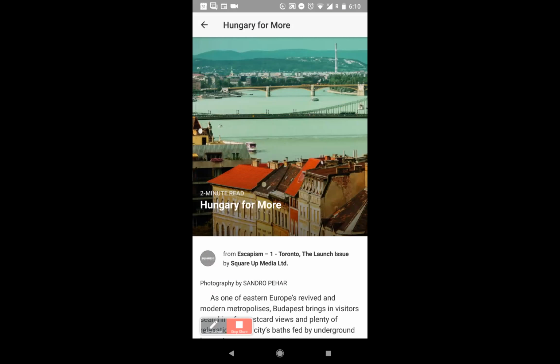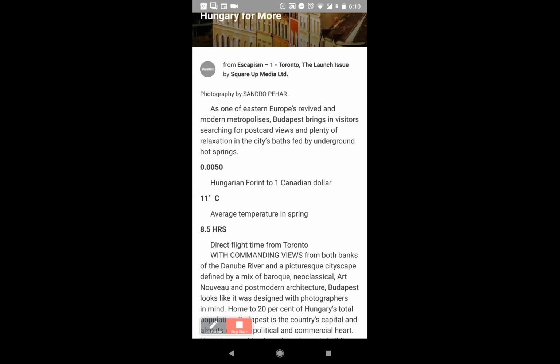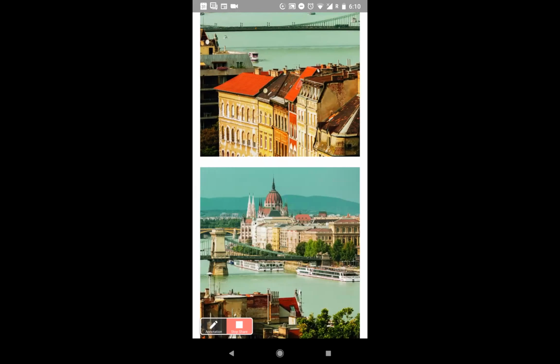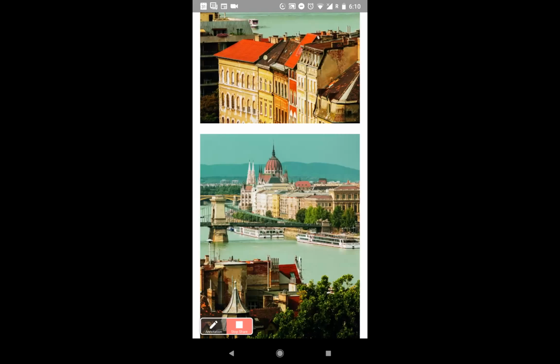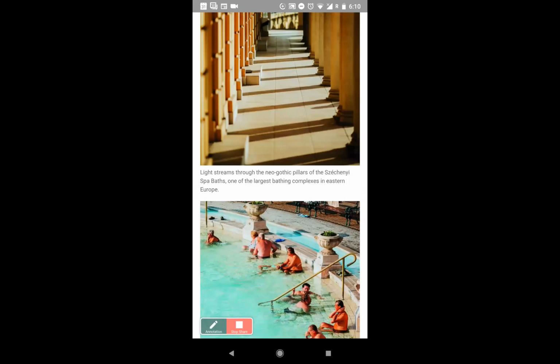So when we click into here, it automatically opens up the publication. You can see a great photo for the background. It gives you an idea of how long the read is, includes the title, and you can see all the other content below. So text, other images, and everything can be moved around within Issuu, depending on how you want your publication to look once you are actually creating your story.